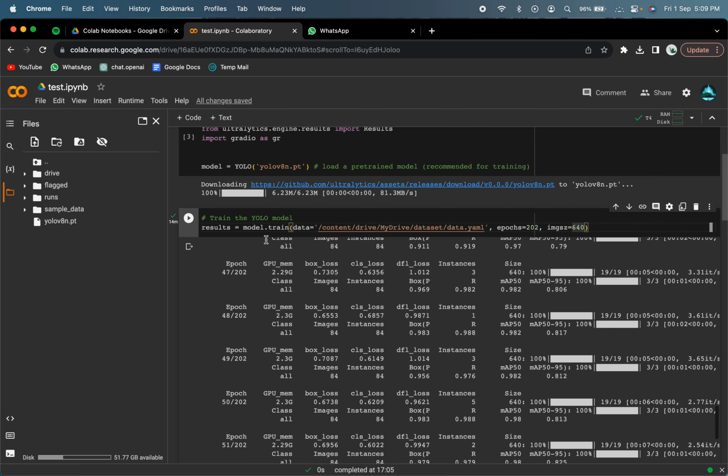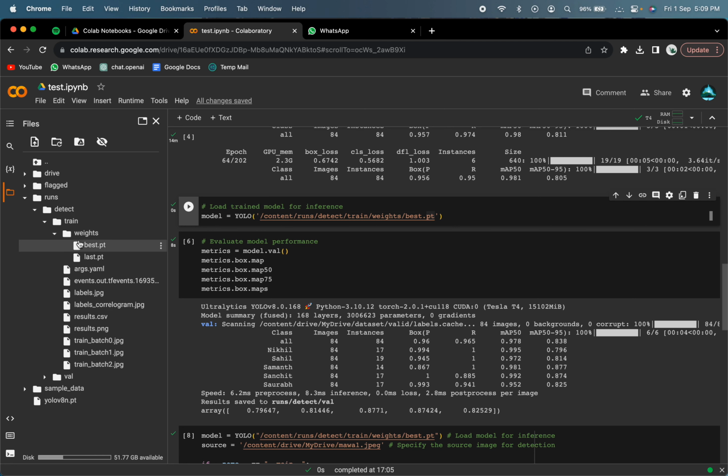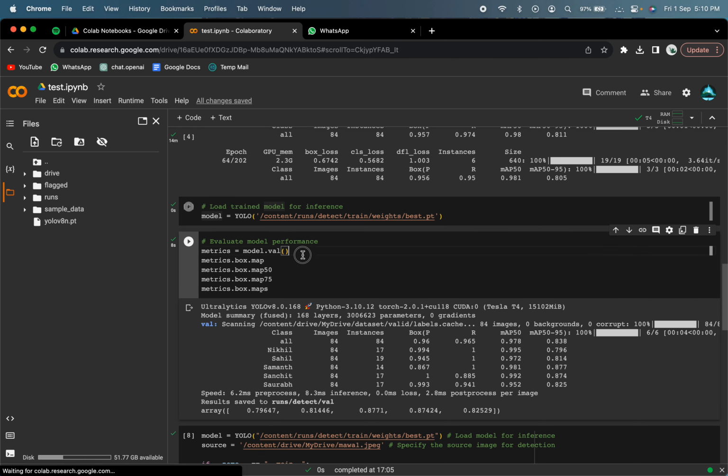Once you are done training your model for a certain number of epochs, you will get your model trained as best.pt in weights, in train, detect, runs, in content. So go to runs, there go to detect, in train, there will be weights. There are these two files. This best.pt is the best model that has been trained over your dataset, and last.pt is the last model that was used to train your dataset. We will be using this model to detect the objects in the photo. So we are storing that in model, and this is used to validate your model.